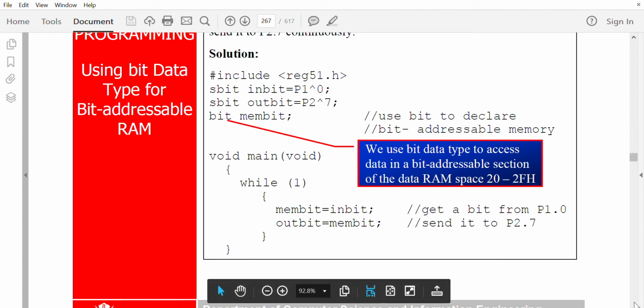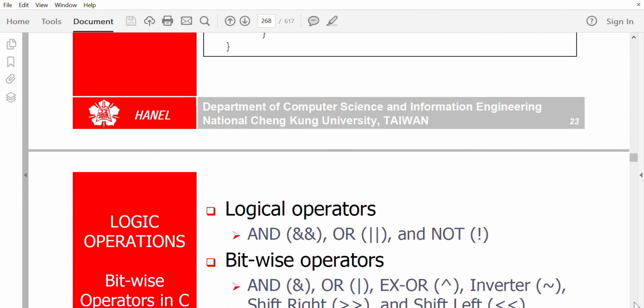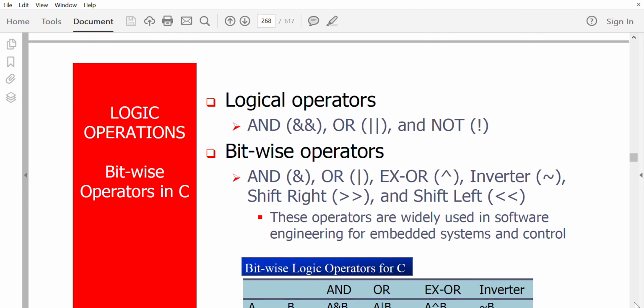So the same kind of program we can write in different formats depending on which data type you are using. In some problems like this, especially in the case of bit addressable, when you're dealing with a single bit of the port, you can write the same program in multiple ways. Depending on whether you use the bit data type, S bit, or SFR, you can write it in different formats.